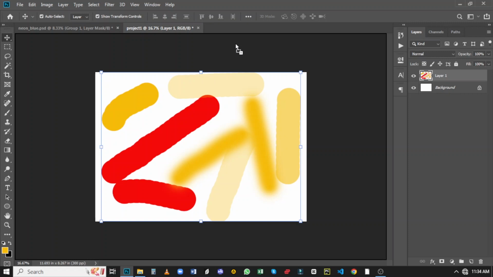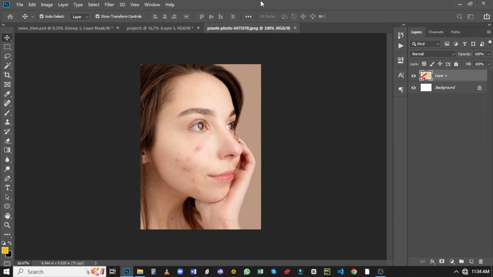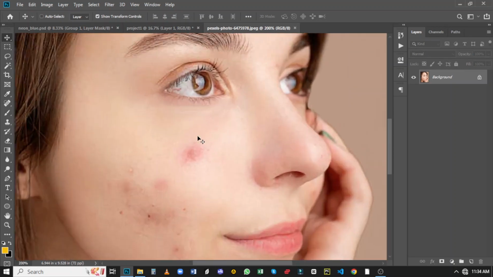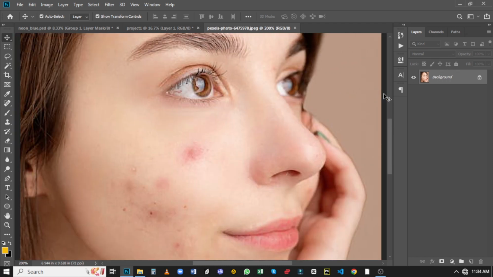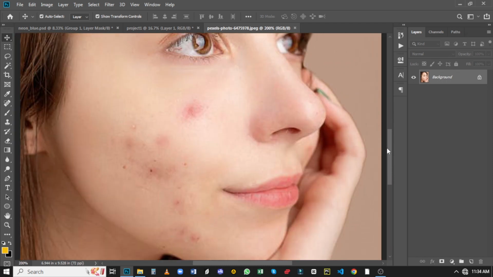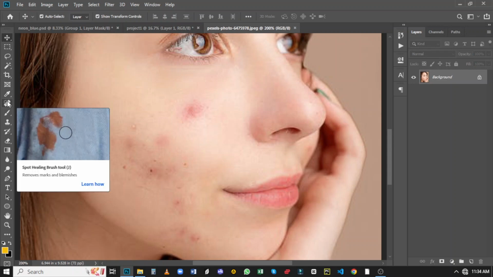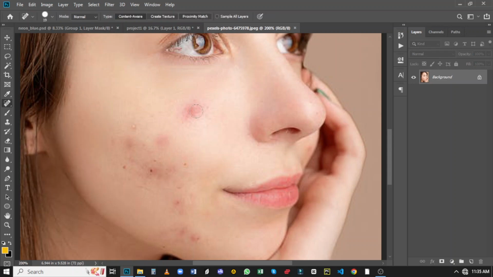So what do I do? I drag it at the menu bar here, then I'll release, then it opens as a separate document. So for instance, this particular document, maybe you are working with it like you want to remove blemishes of the lady. Look at the face. Maybe you want to remove the blemishes, and then let me pick the spot healing brush tool. That is actually what some people use to remove blemishes.